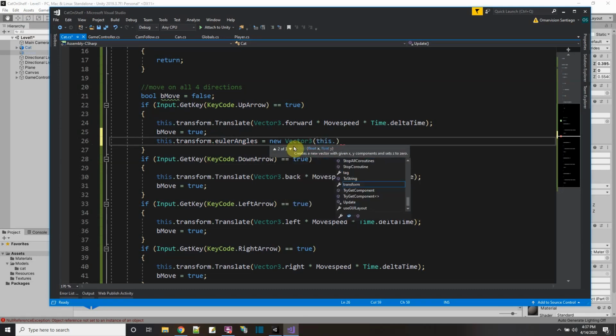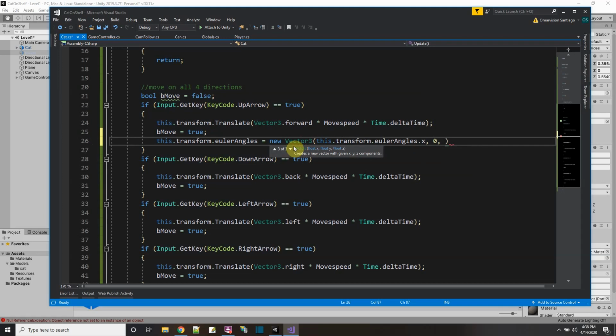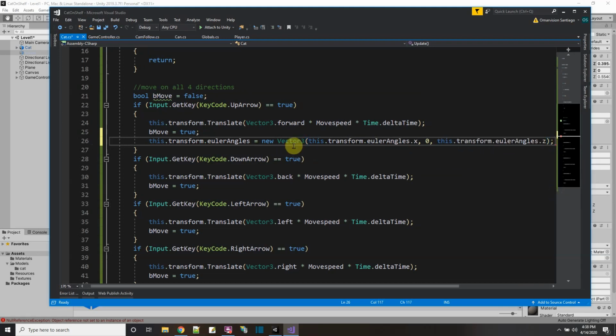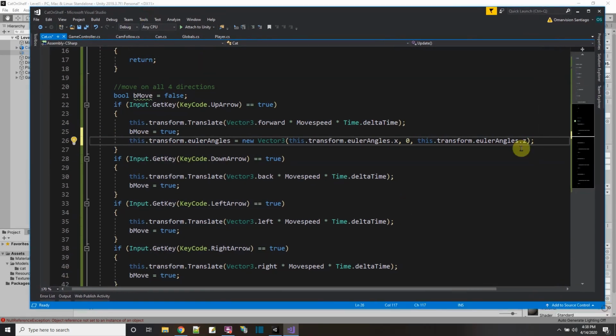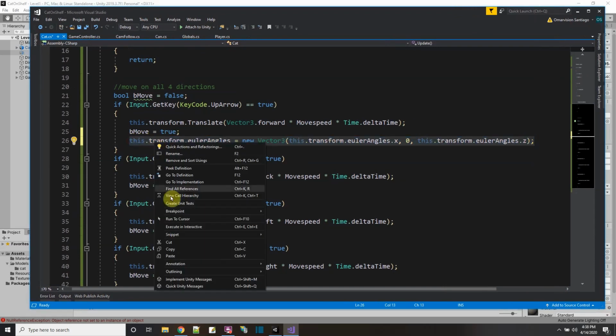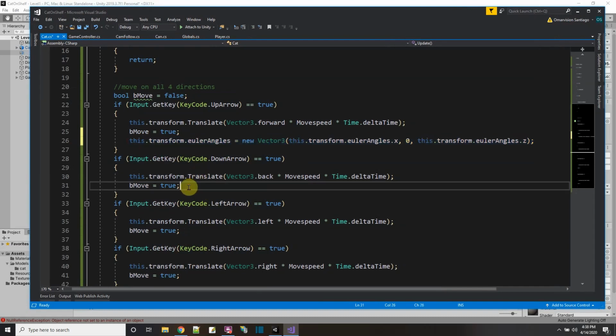So we'll just keep the same transform.eulerAngles.x, and this will be 0, and this transform.eulerAngles.z. Okay, so that's like facing up, and let me not have to type everything all over again every single time, so let me copy that. So this is up, which is like z forward, and now down is the other way.